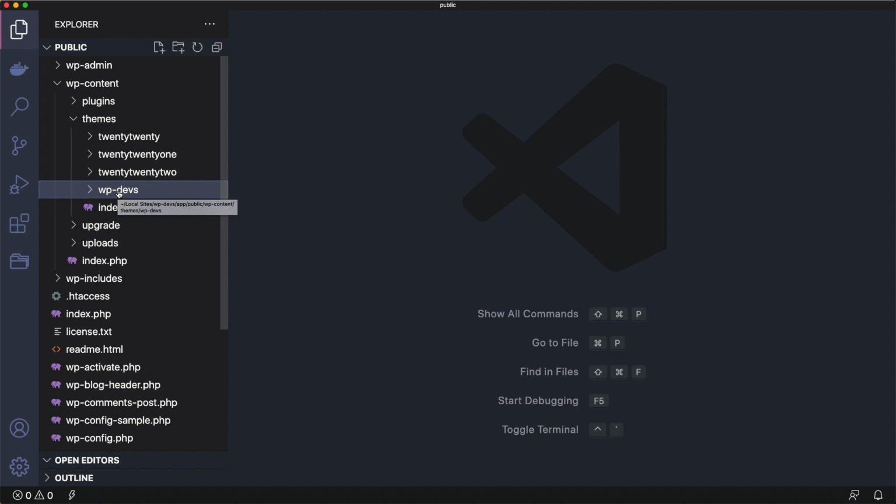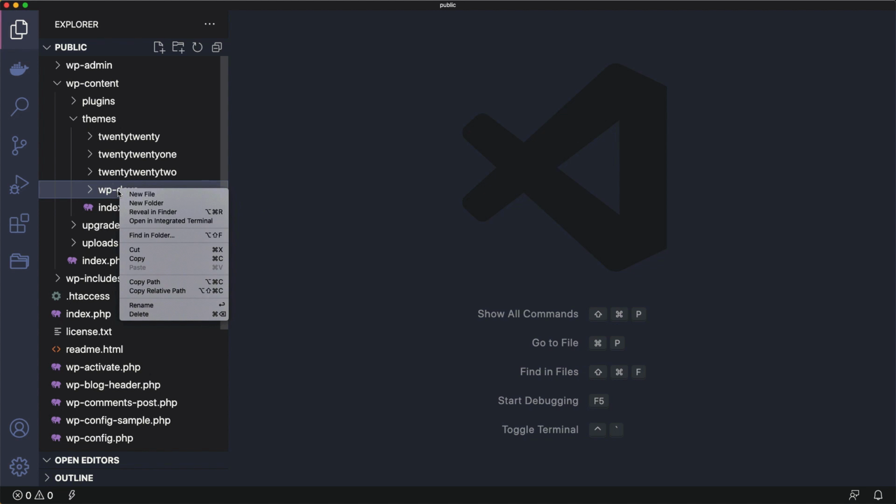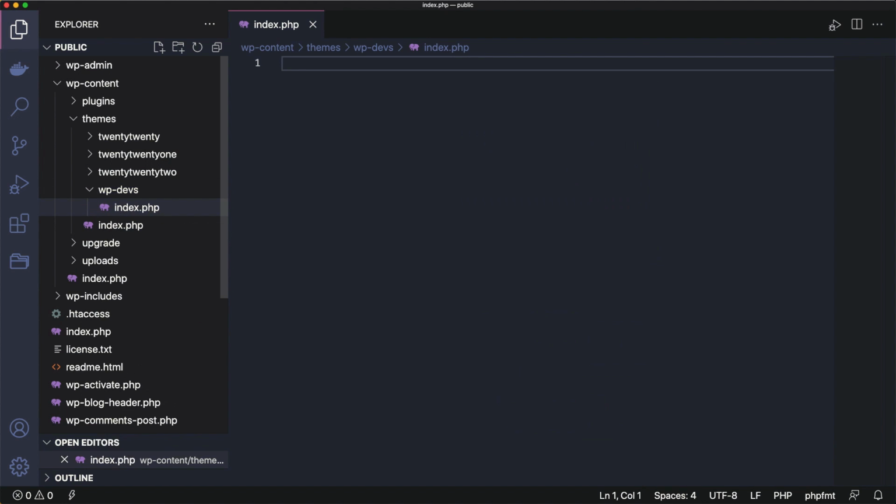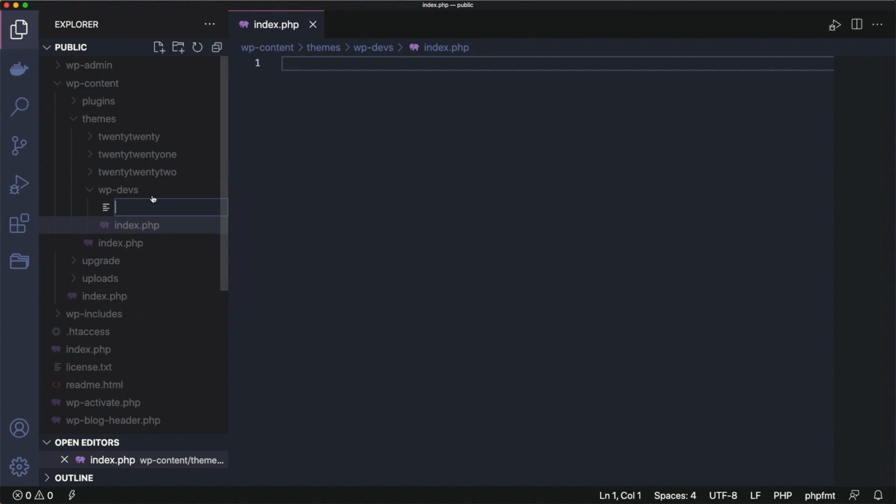Inside this new folder, I want to create the two files that are very important to the theme. First, we have index.php and then style.css.